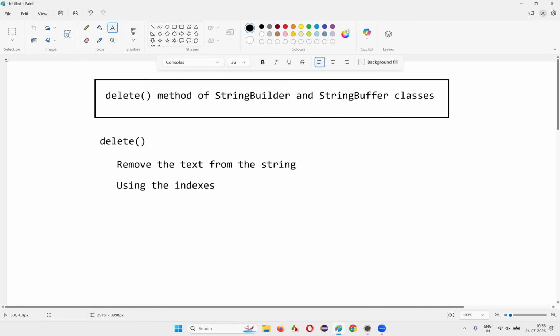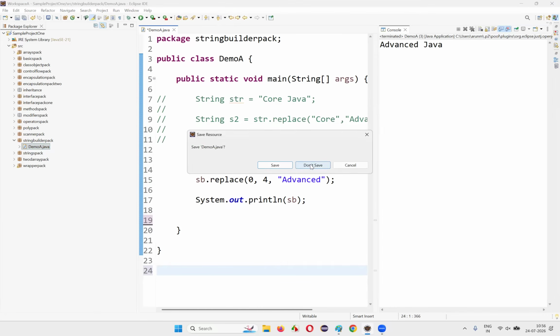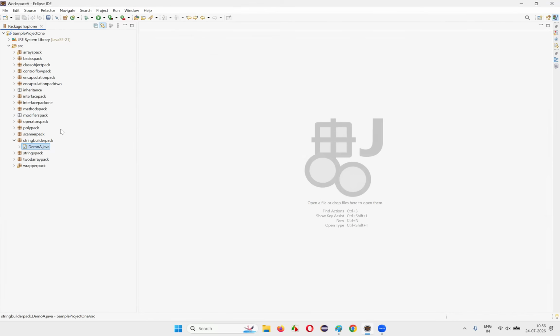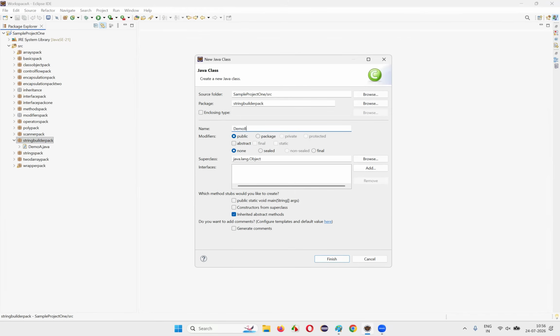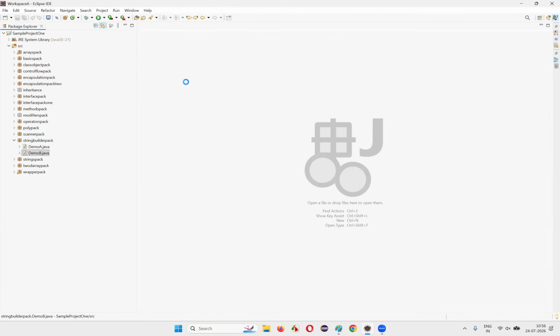Now let me practically demonstrate this predefined method for you. For that, I'll switch to this Eclipse IDE. Here, let me create a new class. Any random name you can give, any name with the main method.